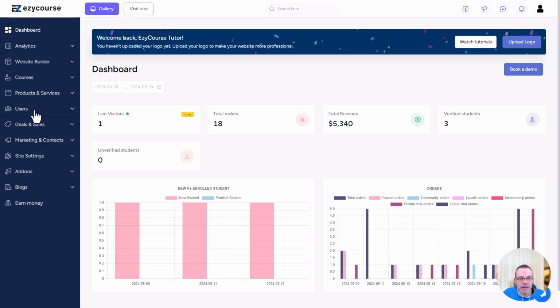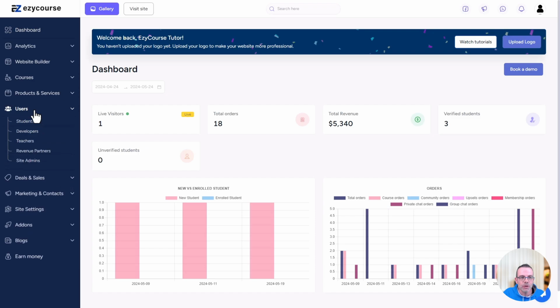In this lesson, we're going to look at user management. There's lots of different types of users you can have on your EzyCourse platform. You can find the user settings on the dashboard in the users category. Now there are students. Students are people that access and consume the content that's on your course, the people that buy your courses and your online content, and the people that access that.